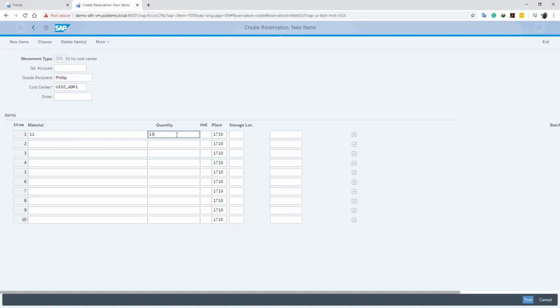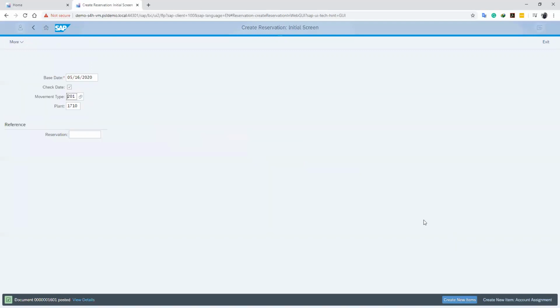After filling your desired materials and quantities, you can go ahead and click post. Now, when you click post, what the system does is it creates a record of your reservation in the system and it gives it a document number.